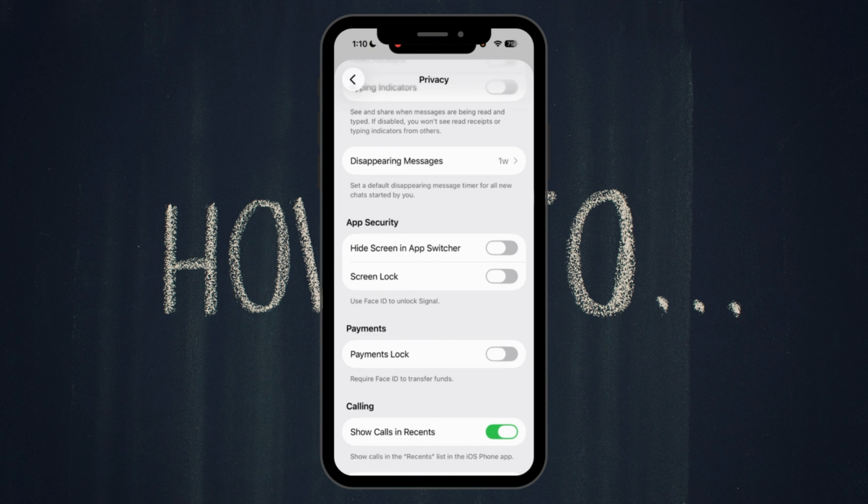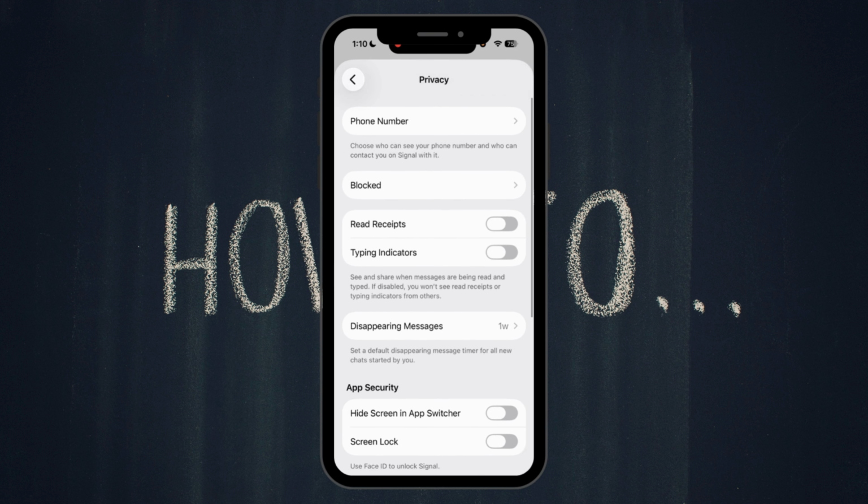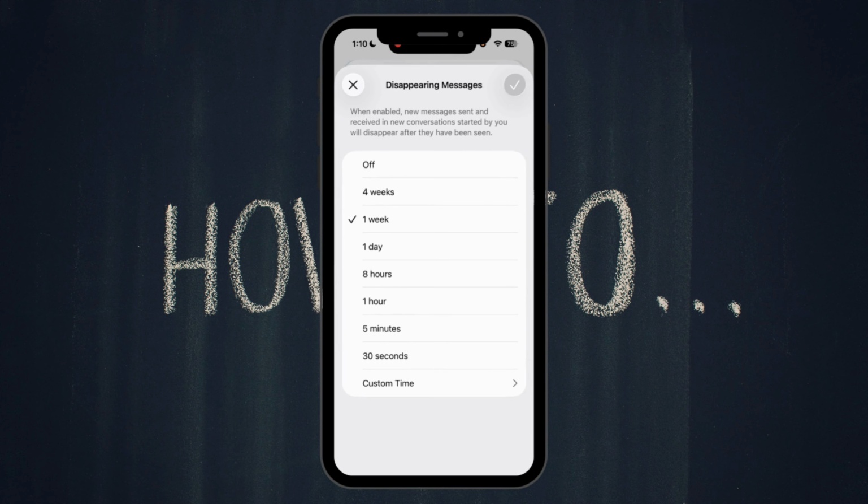Now, for the app security or screen lock, you can add Face ID, fingerprint, or a passcode to lock Signal itself. So you can enable these too. And for disappearing messages, you can set messages to auto delete after a certain time. It's perfect for sensitive conversations. So you can set it for 8 hours, 1 hour, 5 minutes, something like that, and then click on the check mark at the top.